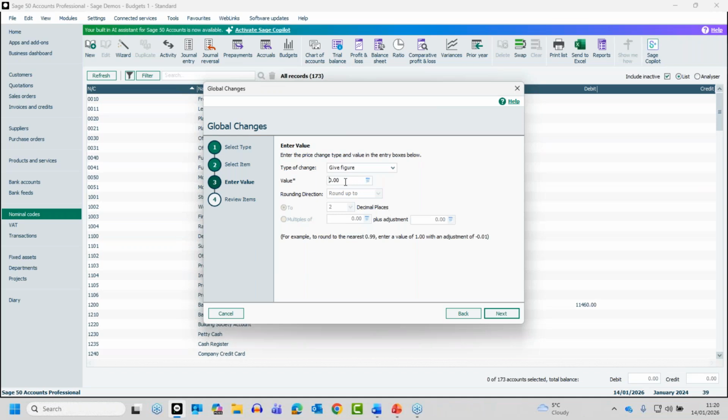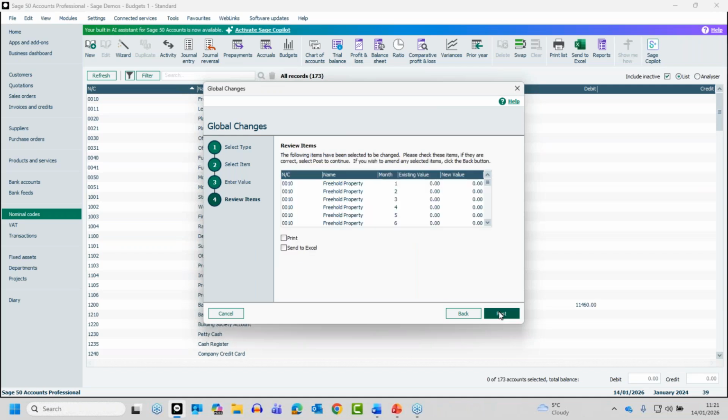So this is going to be the equivalent of me going into each of the nominal records in turn and just typing 0 as the total. That's what I want it to be. So I click next. It lists all of the nominal codes that were highlighted, so my entire list in my case. It shows you the individual months.